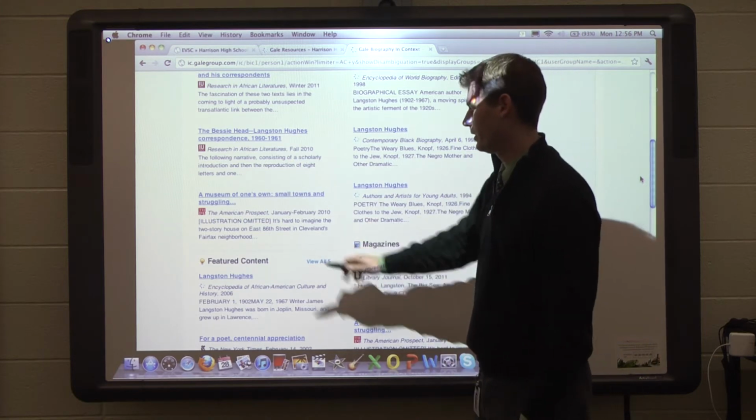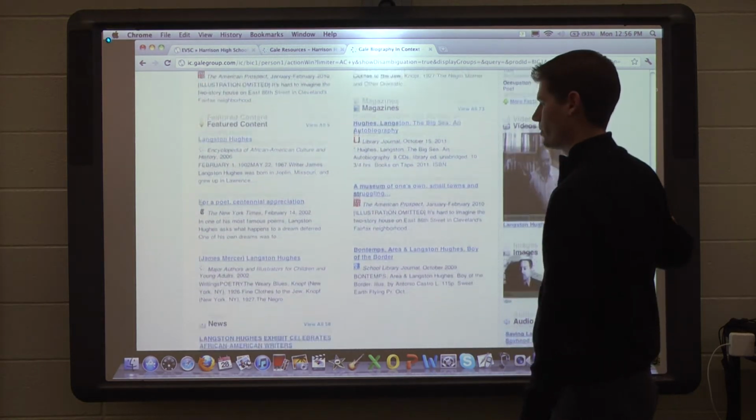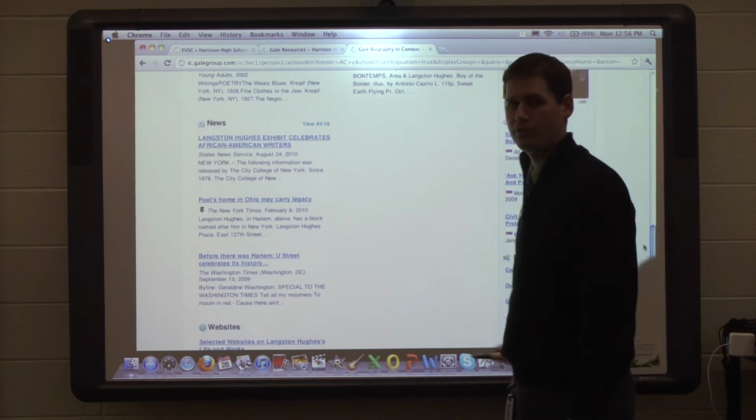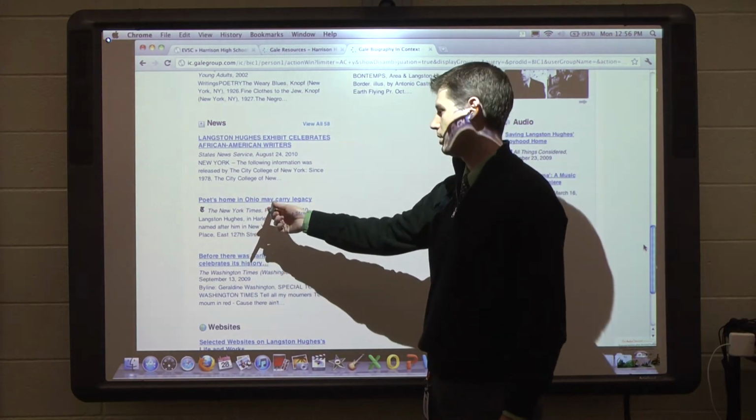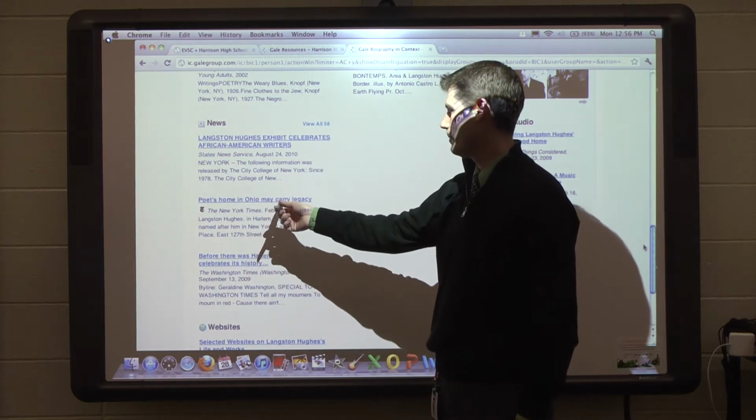As you can see over here on the left-hand side, we scroll further down, and you'll see that he has 58 newspapers devoted to him. Okay, for example, let's click on this one. Poet's Home in Ohio May Carry Legacy.